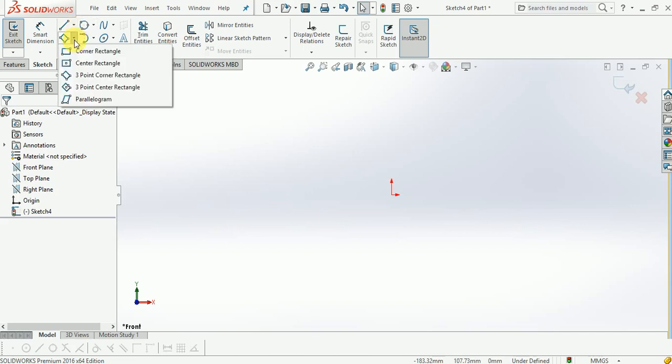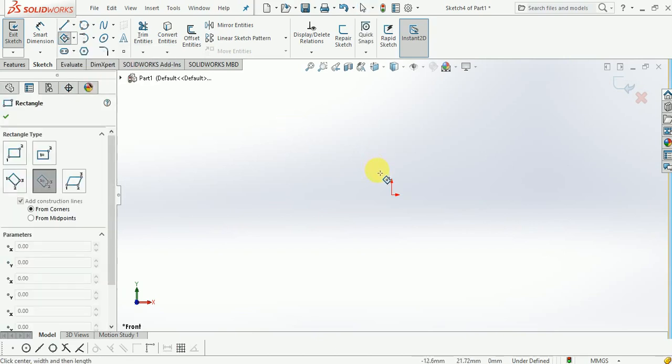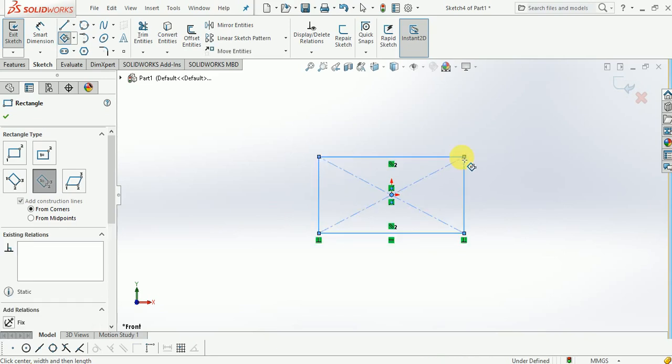Now the fourth option is the 3-point center rectangle. It's called center because the first node is at the center, and then if I go up here, that's the second node. The second one goes to the center of it, and the third one goes either up or down.